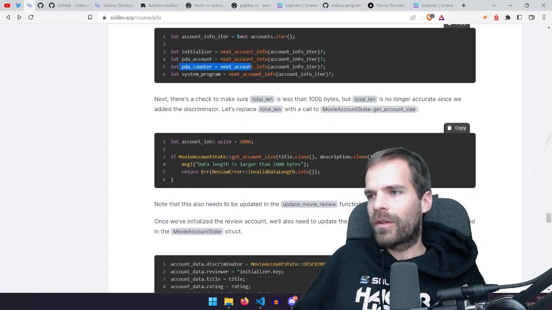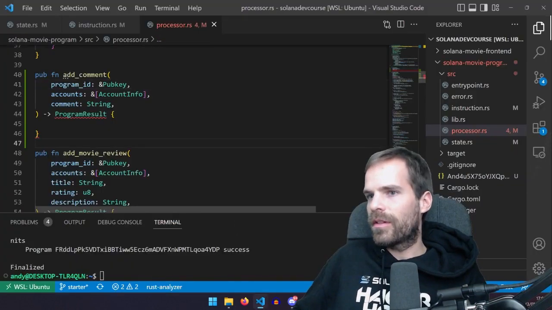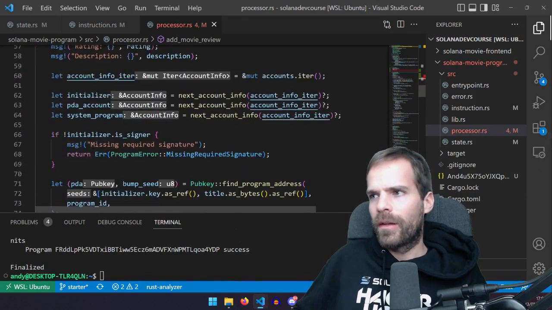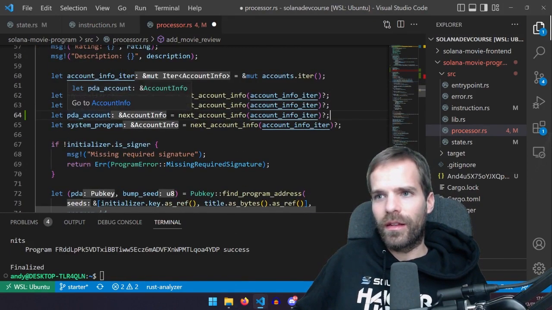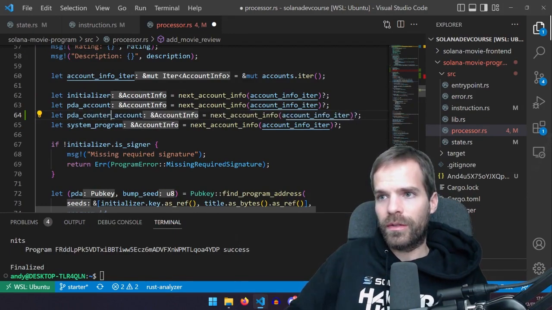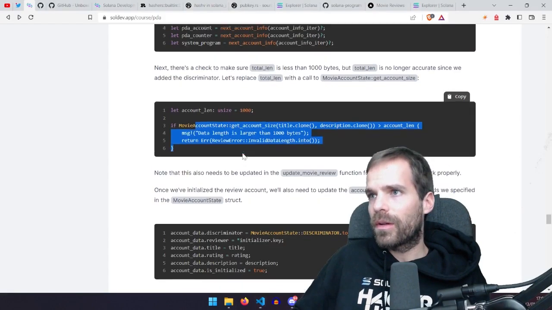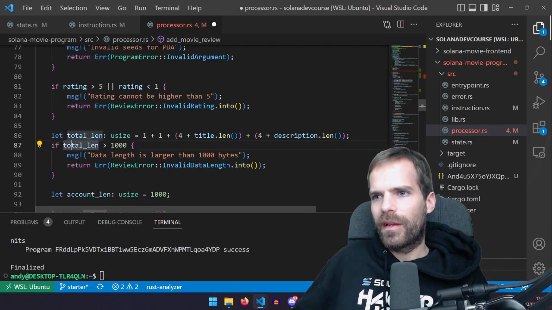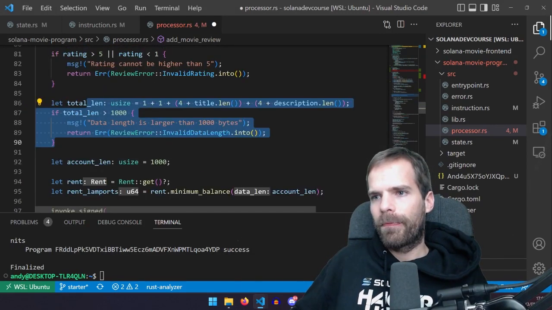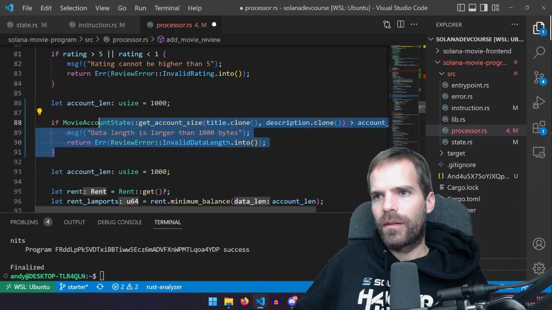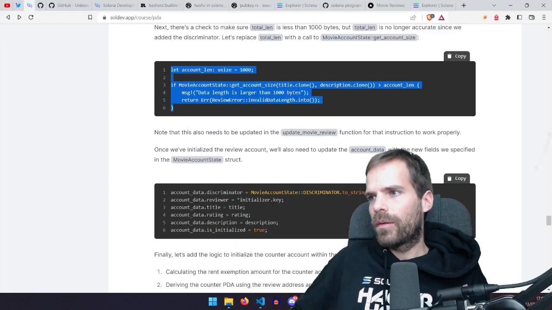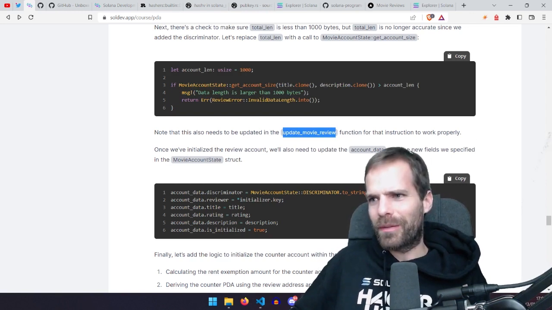Okay, so if the account size, without title and description, our length, is greater than 1,000, then we should give an error. How did we do this until here in the add movie review? First of all, here we have another one, PDA counter account. Is that what he called it? Just PDA counter. There with the length. That length. Okay. Let's replace this. We also need to update the update movie review, but I'm too lazy for that. I just don't update my reviews.